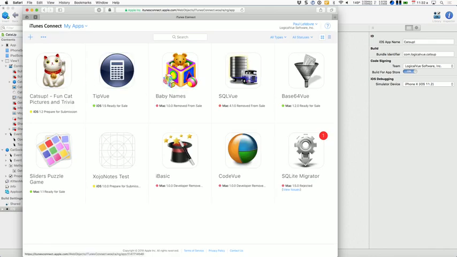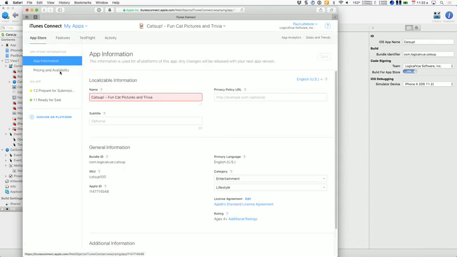And then I have my Cats Up app. So here you can see in iTunes Connect, the overall app information is showing up here. This is just a free app that anybody can download, of course.